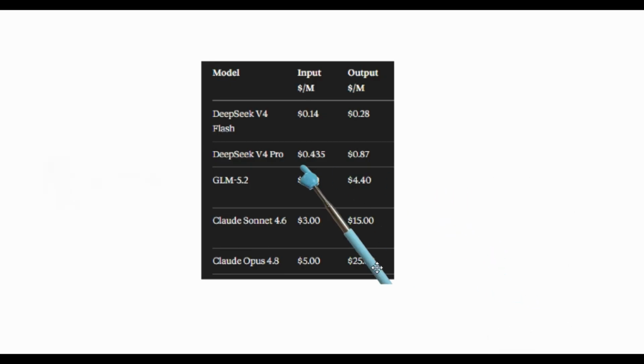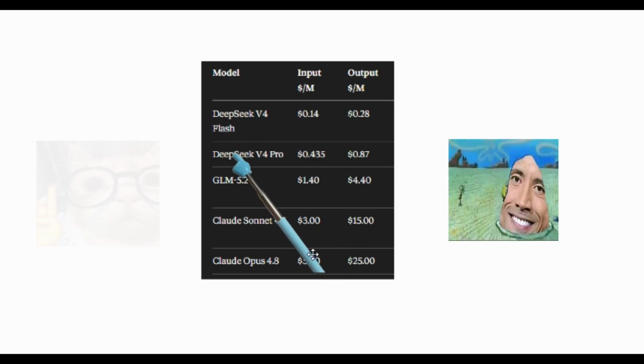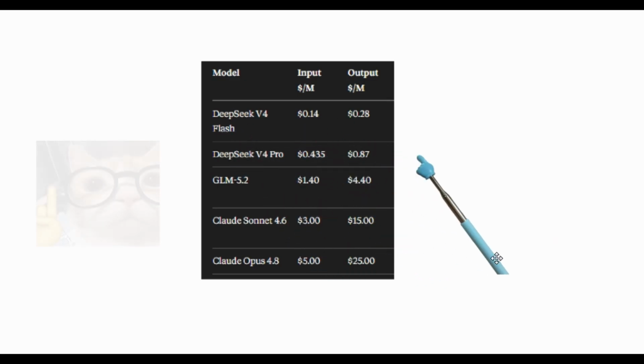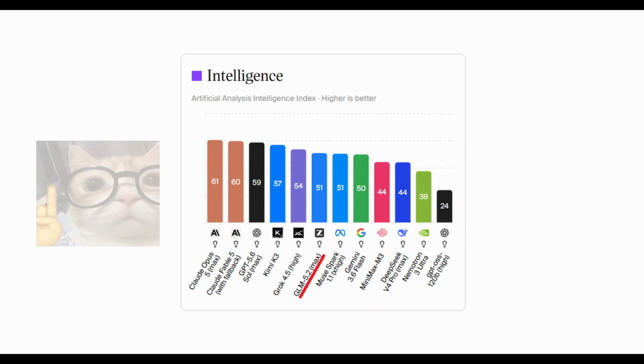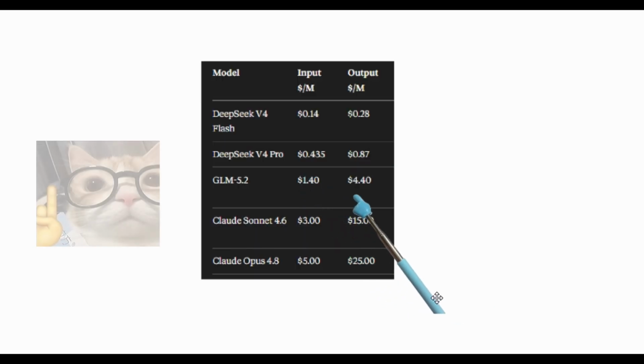Just to give you an idea of how they compare to each other, DeepSeek V4 is a family of rock-bottom pricing models, costing only a fraction of what other open-source competitor models would cost. V4 Flash runs just 14 cents per million input tokens and 28 cents per million output tokens. GLM is also a much cheaper model for its size, costing only single-digit dollars while performing at a near-frontier level. GLM 5.2 comes in at $1.40 per million input tokens and $4.40 per million output tokens.